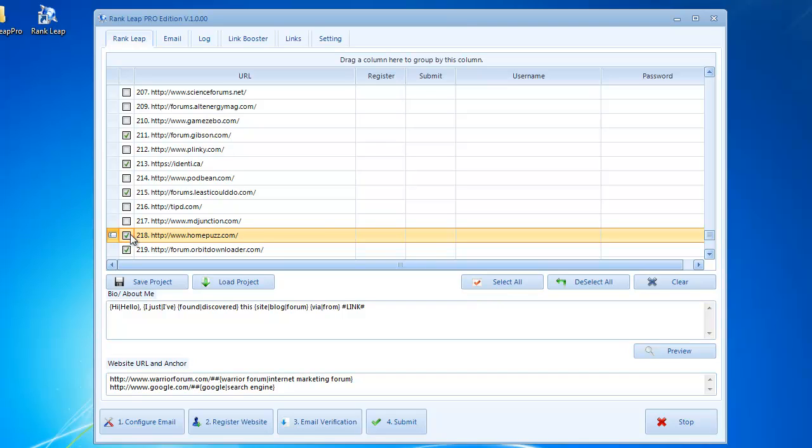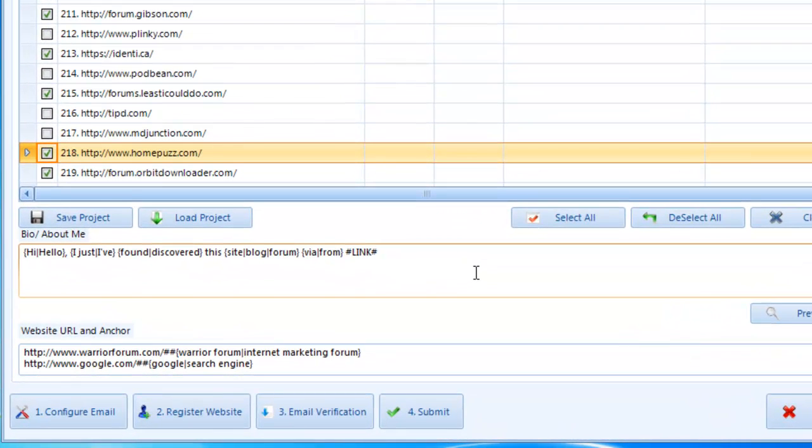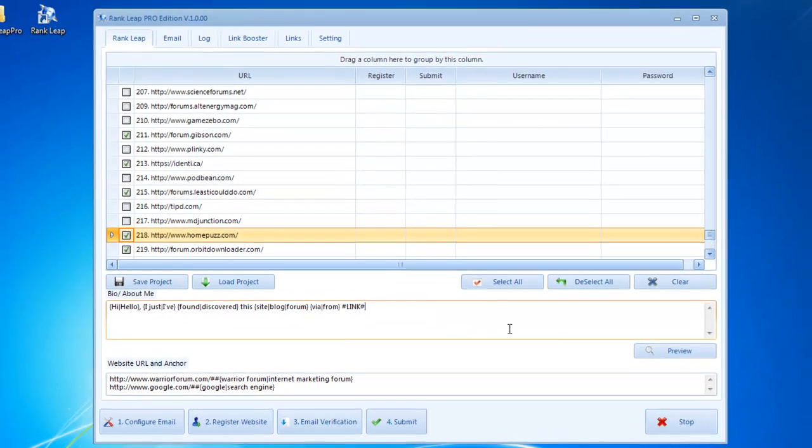But before we register to all these sites, we need to fix two more things. We need to adjust the Bio About Me box. Over here, you can just write a sentence, and you can add these brackets if you want to spin the sentence. If you're not sure what spin the sentence means, then watch this.